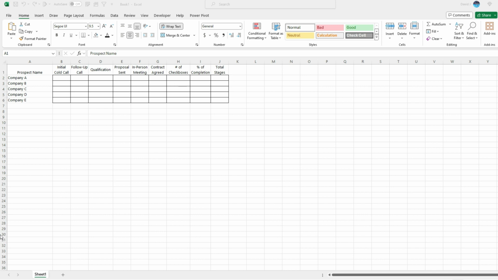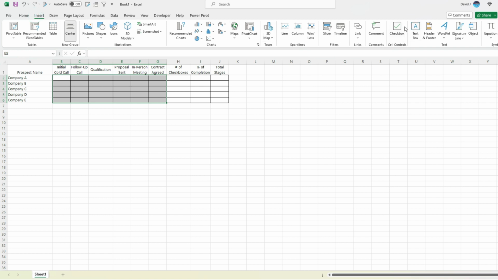So here I've got a table where we've got different prospects, company names, and different stages along the sales process. And if you're using Microsoft 365, one of the things you can do is add checkboxes. So if I select all these stages here, and if I go to the Insert tab, there's an option for a checkbox. And just like that, I've populated all these checkboxes now, and I can tick them off to say, okay, I've gone through the cold call, done a follow-up, done the qualification, sent the proposal, and had an in-person meeting. Last thing to do is to agree upon a contract.